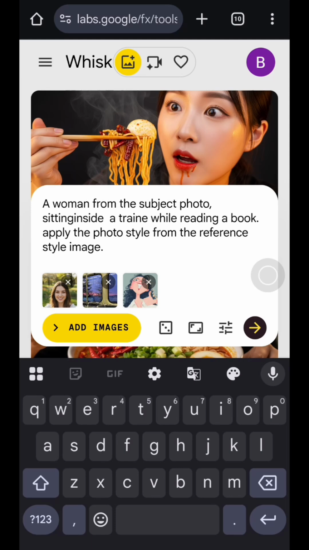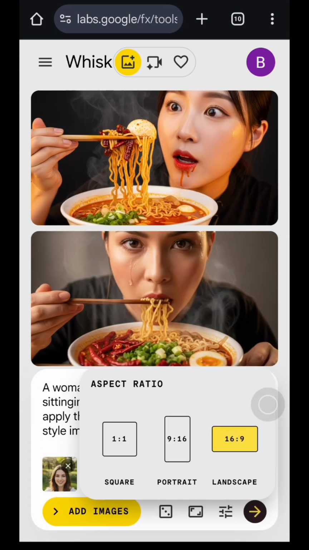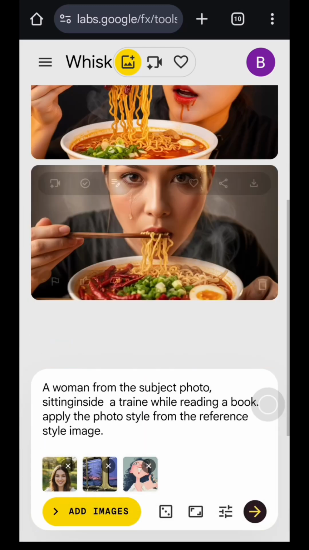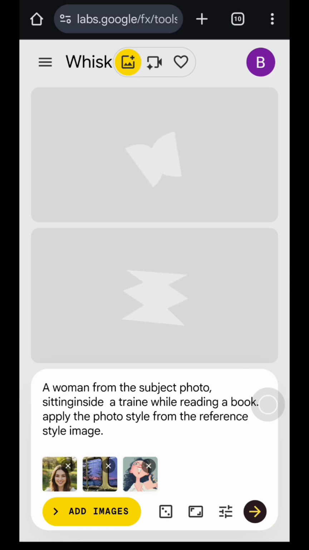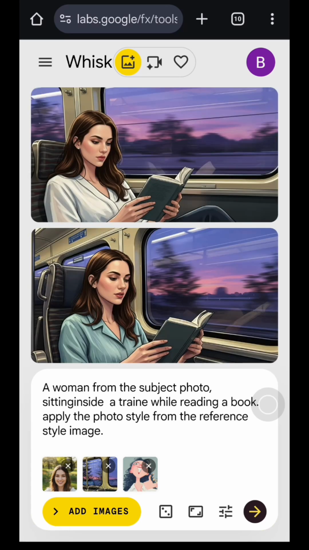And when you're done, just choose the ratio that you want, and then tap on generate. And okay, like this, the AI will process the references and your prompt and then create a brand new image that blends everything together like this. And in just a few moments you will get a cool high quality result like this.